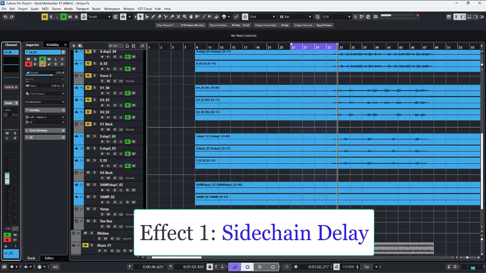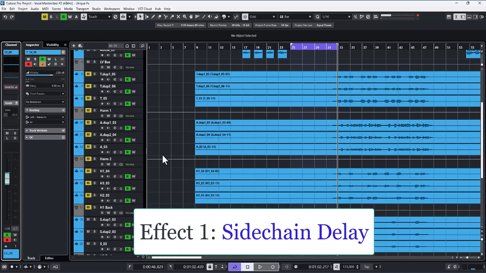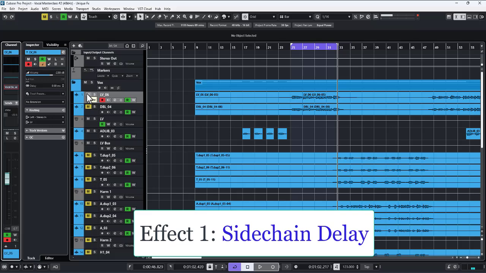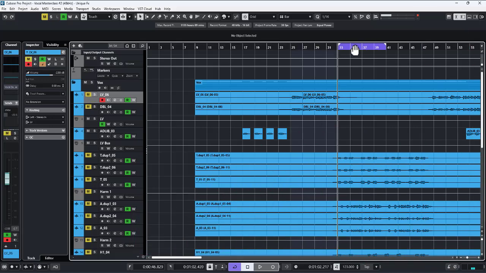Effect number 2 will be sidechain delay. So let's check out sidechain delay. Let's switch to a different section of the song.